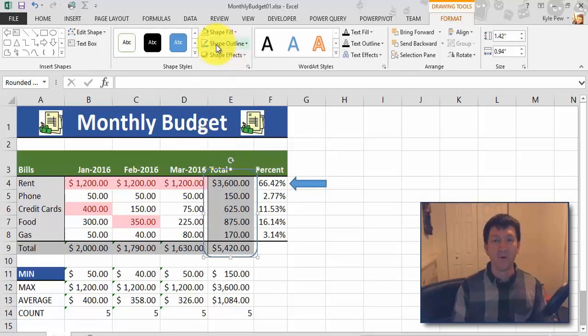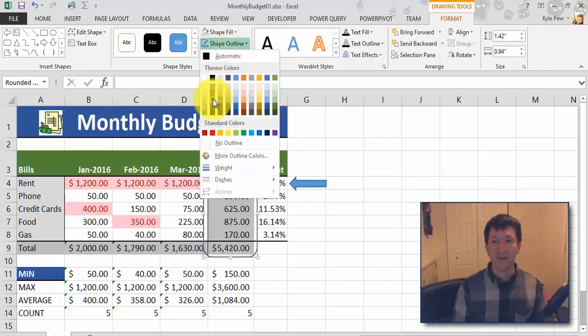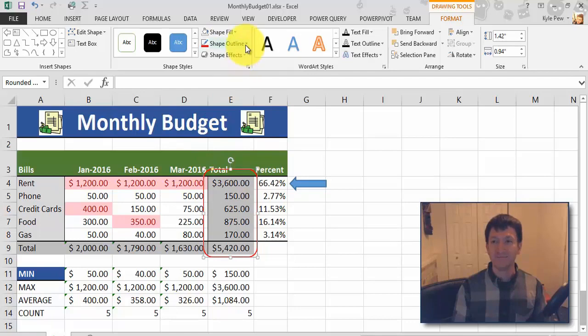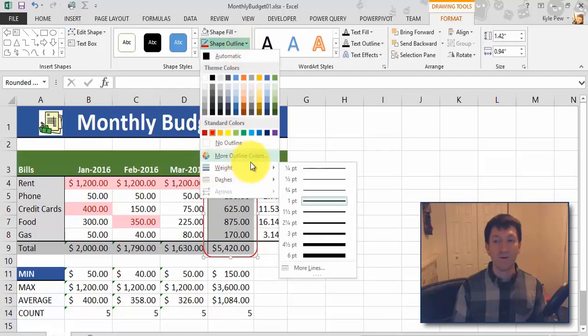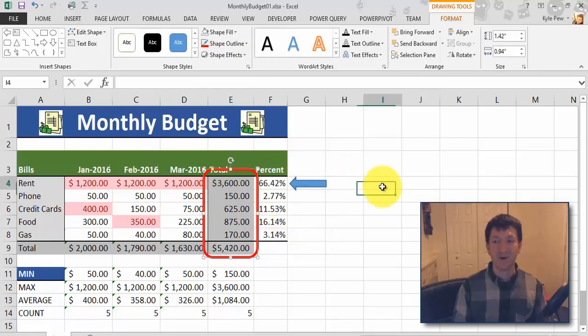And I'm going to format the border. I'll go to Shape Outline. And I want to make it red. I want to change the weight or the thickness. Let's go to like 3 points. And I think that's looking pretty good.